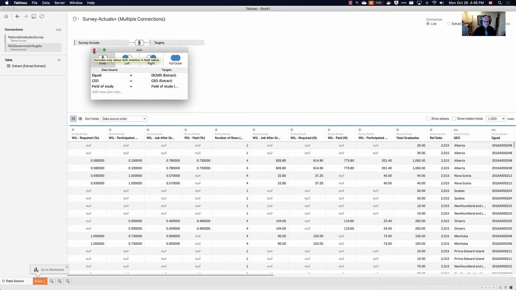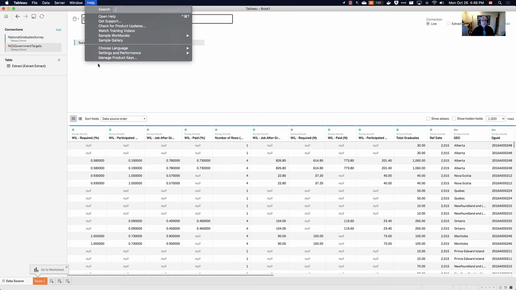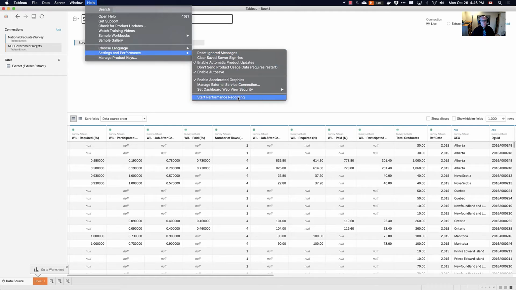Okay, the next thing that we're going to do is we're going to click on the Help menu and we're going to turn on Performance Recording. This will help us see what's happening a little bit underneath the covers.